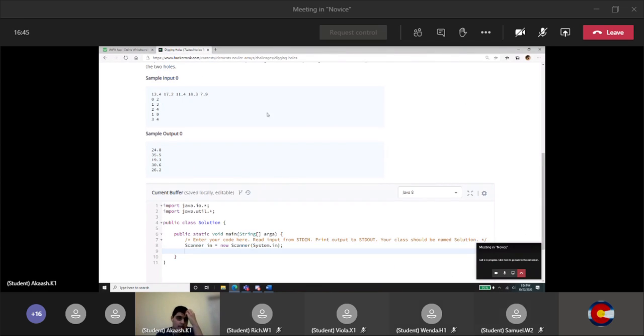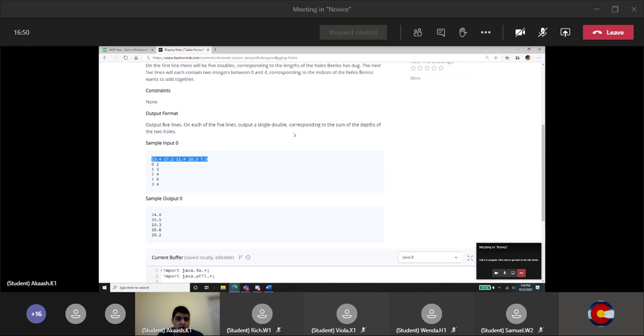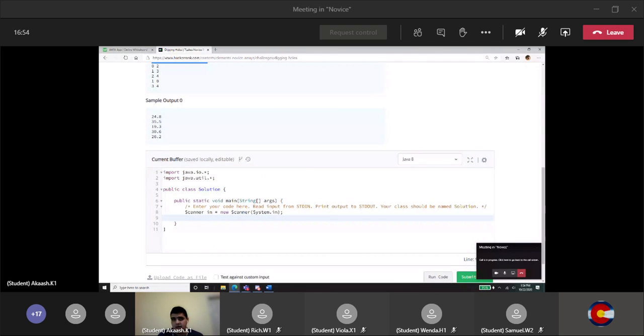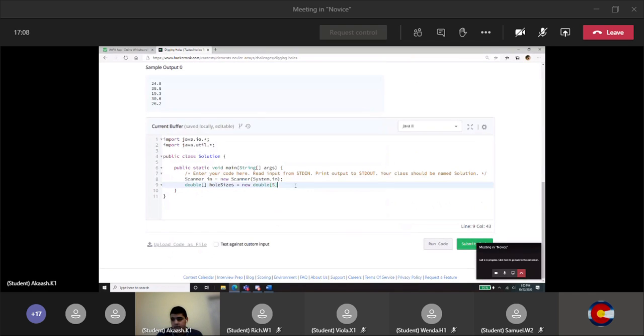And then what we're going to want to do is we know there's 5 inputs. So we're going to create an array of size 5, which we can call hole sizes. So: double array hole sizes equals new double. And we know that there are going to be 5 holes, so 5.